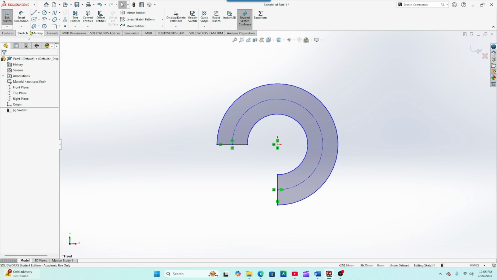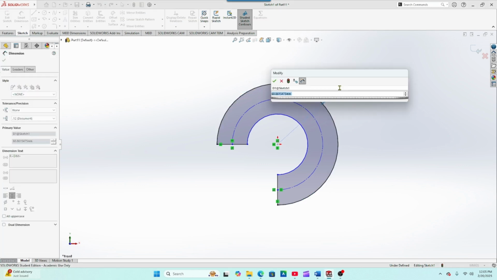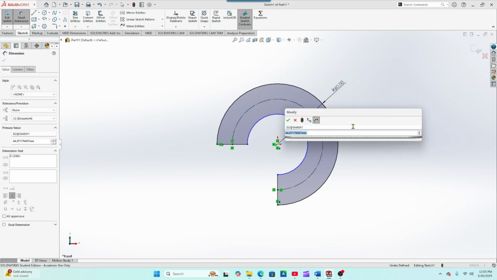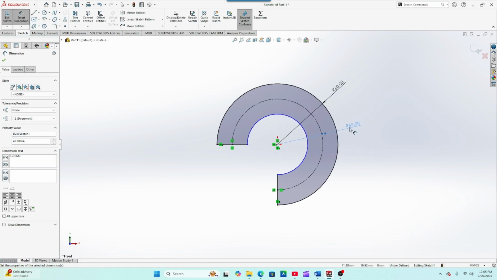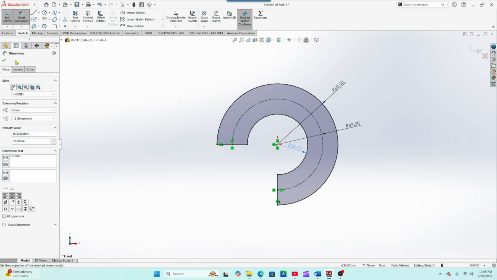All right. So now we want to go to our Smart Dimension tool and we're going to start dimensioning things. First thing is going to be our radius of 60 millimeters. The next one is going to be the radius of 45 millimeters. And then the last one will be a radius of 30 millimeters, like so.